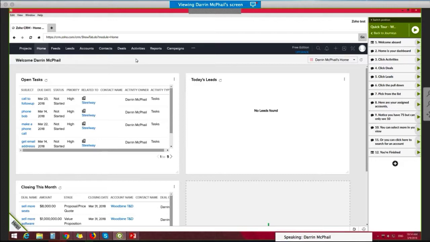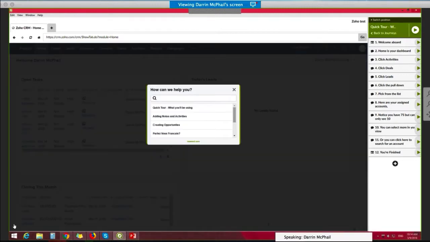So here we are in the CRM system. Everything looks normal, and I'm free to look around. But if you notice down here, there's help available. If I get stuck on something and I need a refresher, I can click here and bring up a number of guided procedures. Let's try the quick tour so I can become familiar with where things are.